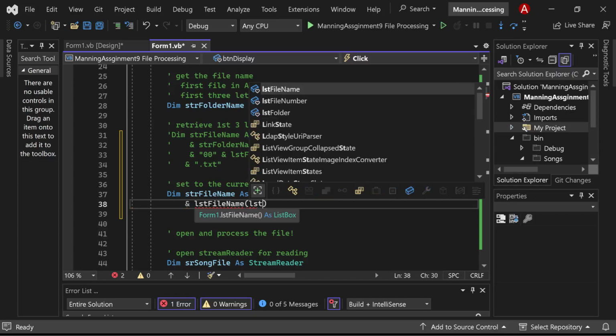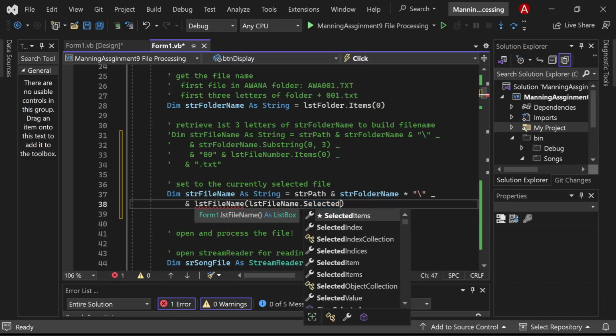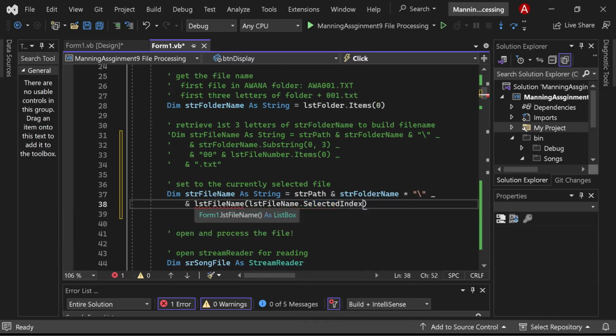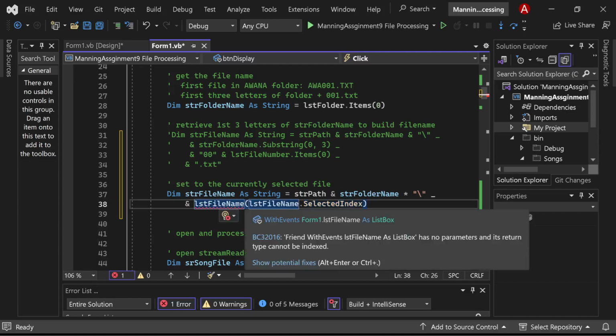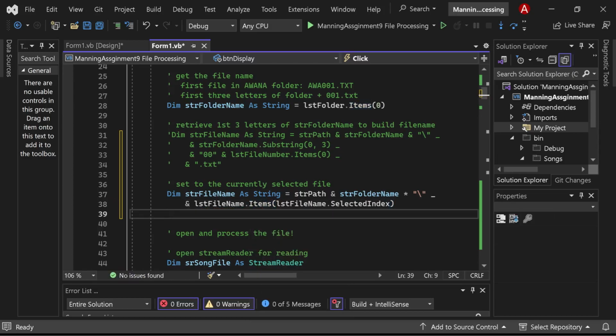Which item? The LST file name dot selected item, the items, selected items, selected index. That's going to be the index of the items currently selected. So this little string right here gives me the name of the currently selected item. Now we realize that something has to be selected in order for this not to break. There has to be some selected index.